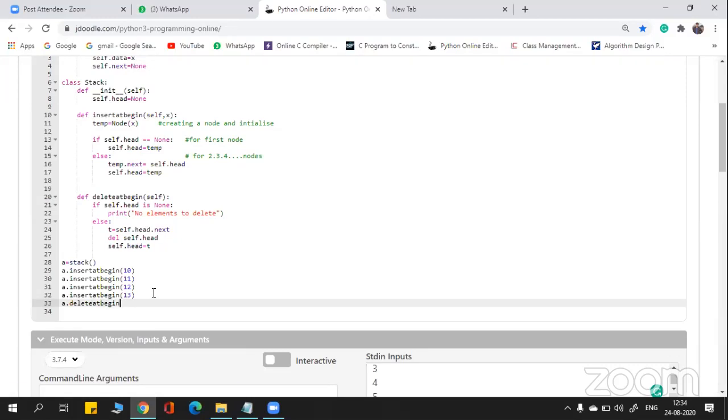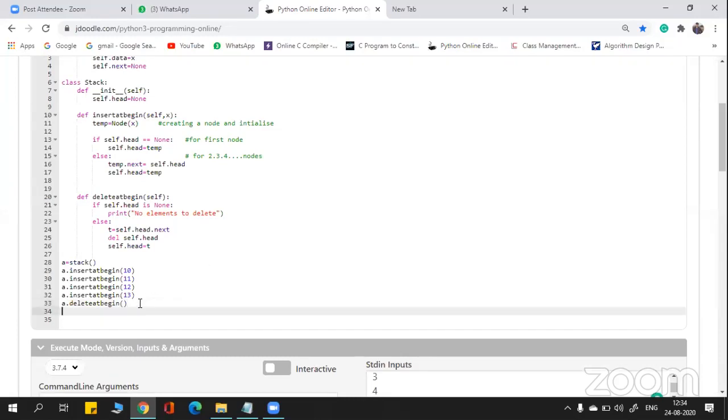Delete at begin. Okay, so you need not pass any element, right? Whatever element 10 is there will be deleted. So if you observe now, let us call display. I'm just doing this, which is nothing but pop. After that I'm calling display.